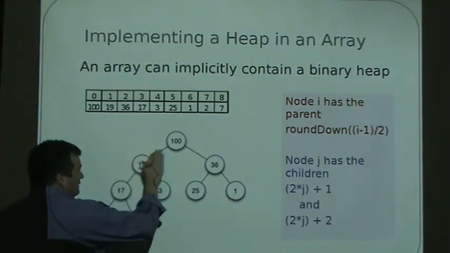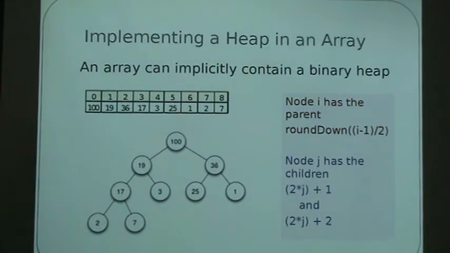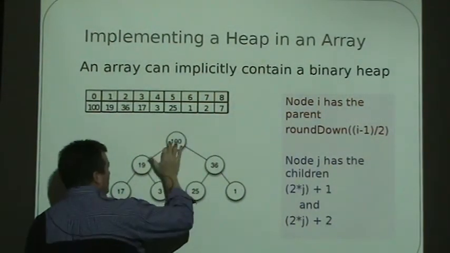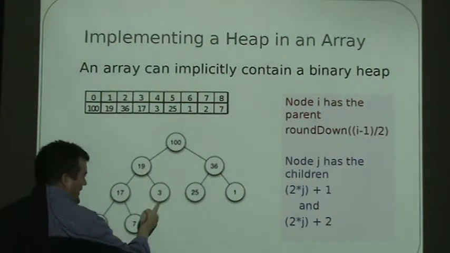And we have to keep doing this until we get to the point where there's no more swapping. And when there's no more swapping, then we're done. So in that case, 200 would swap with 100, and 200 would be here. 100 would be here, 19 would be here, and 3 would be a child.